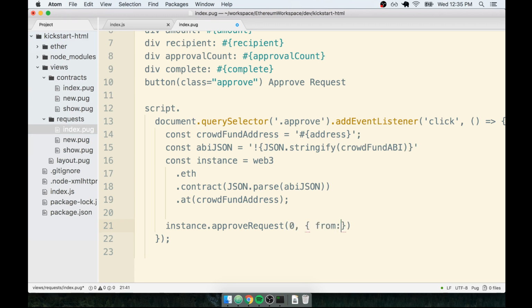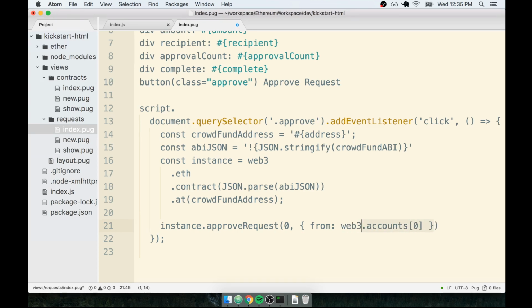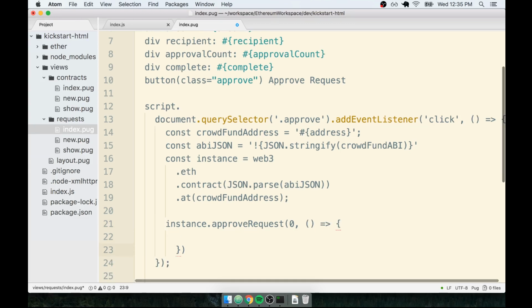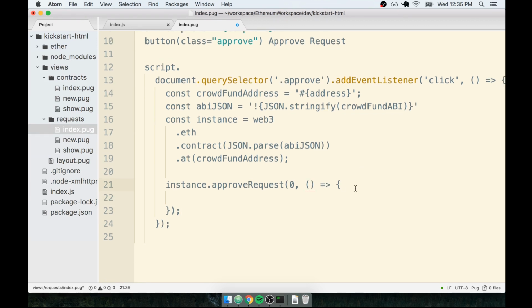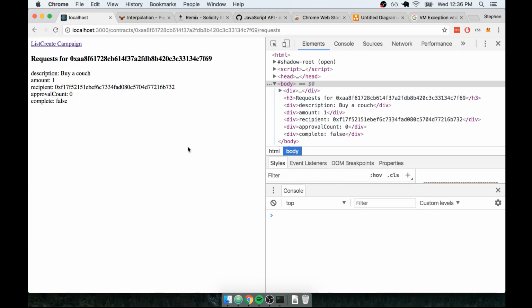We're going to say that this is coming from Web3 accounts at 0. I kind of want to try without that argument. We'll see if it works or not. I don't really think it will, but whatever, we'll try. And then we'll get error and value, and we'll just console log those out for right now. Okay, let's give this a shot.